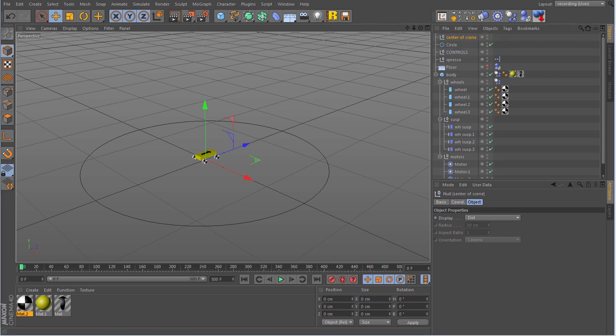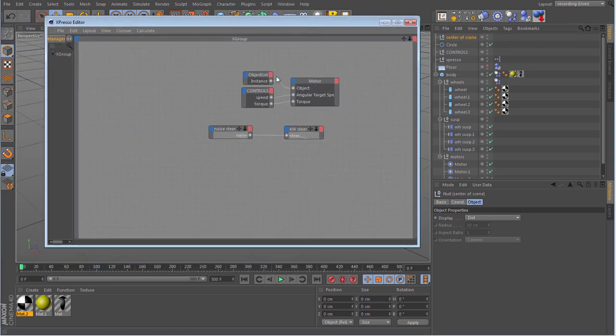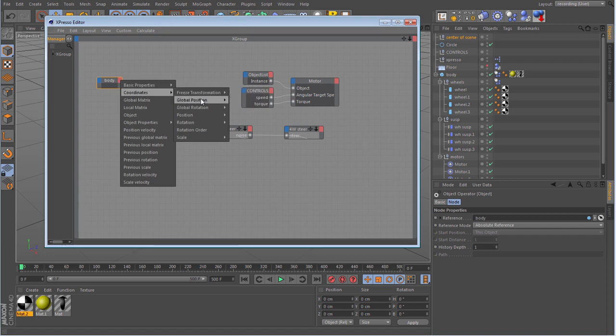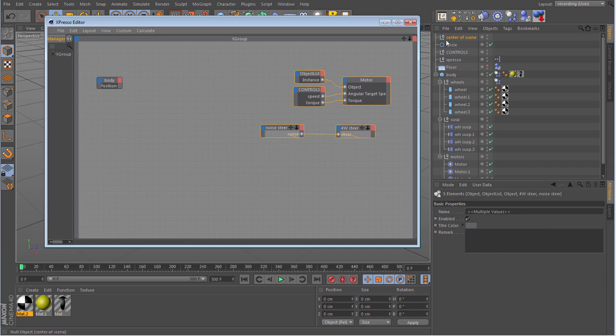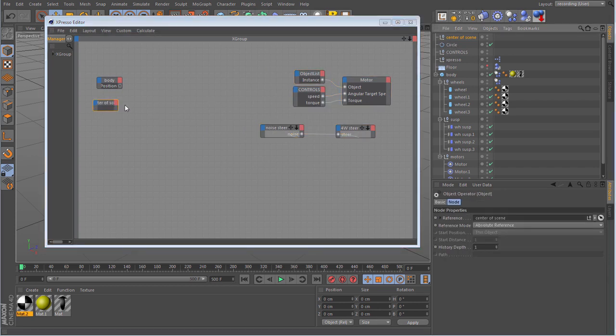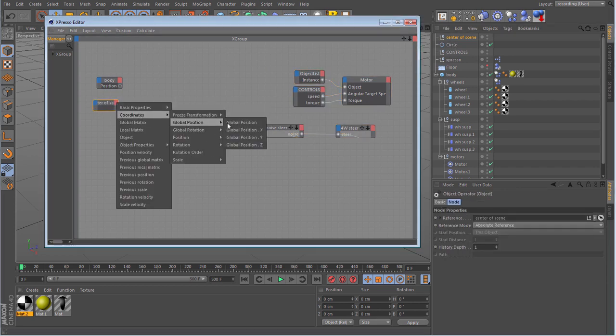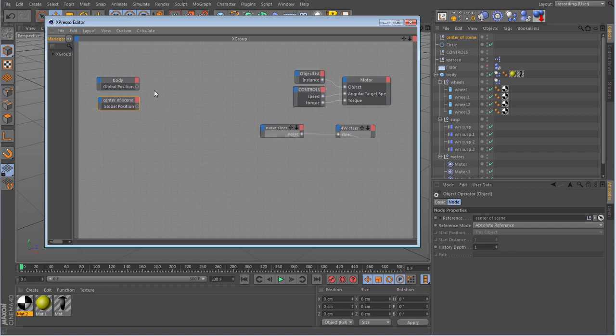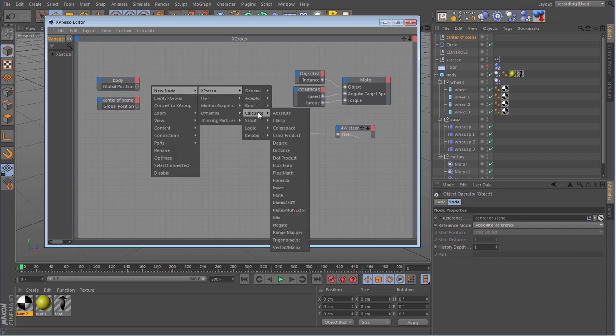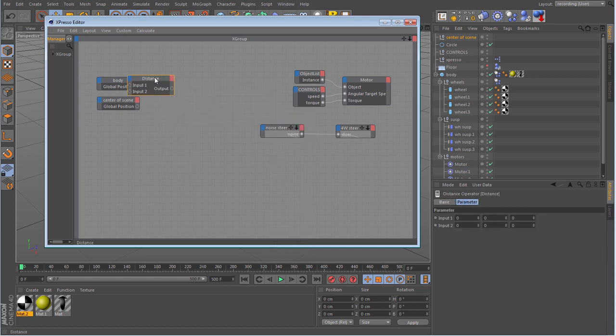And in my XPresso window I want to measure the distance of the car from the centre of the scene. So drag in body, and I want global position, just move these out of the way a bit, and centre of scene, global position. Now these are two vector values, but if I use a distance node it will give me the linear distance between these 2 points. So I'll go calculate distance.